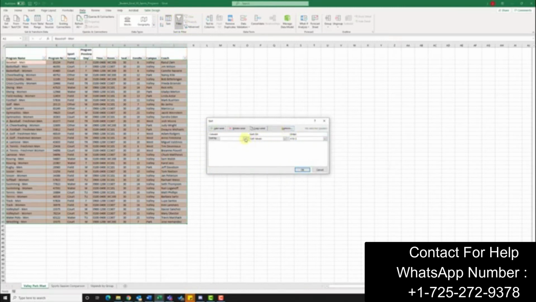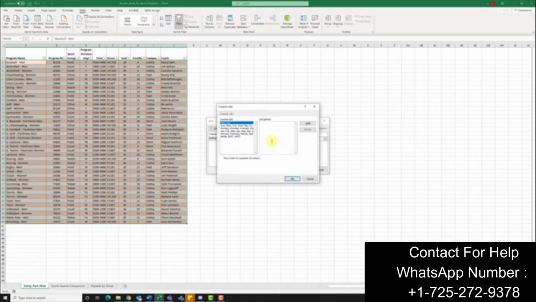We want to sort first by campus. So we'll go ahead and select the campus column here. And under the order, we want to change the order to a custom list. And we want to make sure we have a new list. And we want to type in Valley, comma, space, Park, comma, space, West.